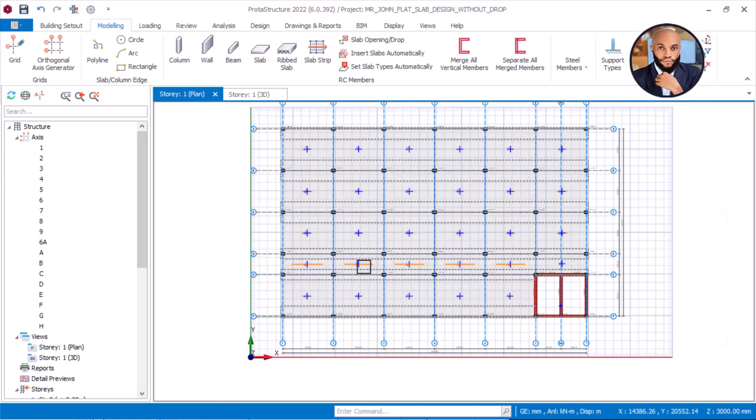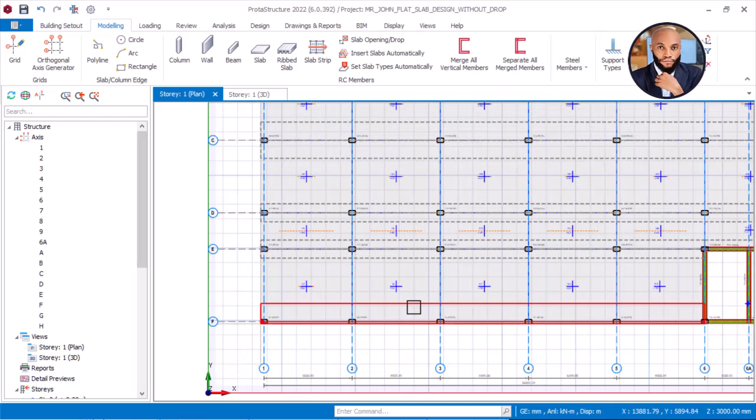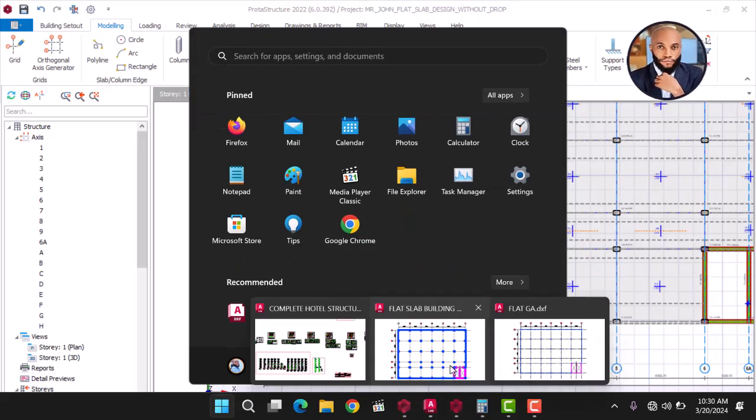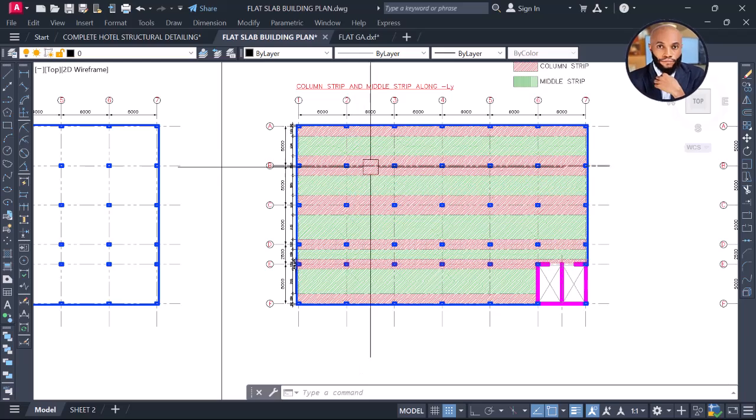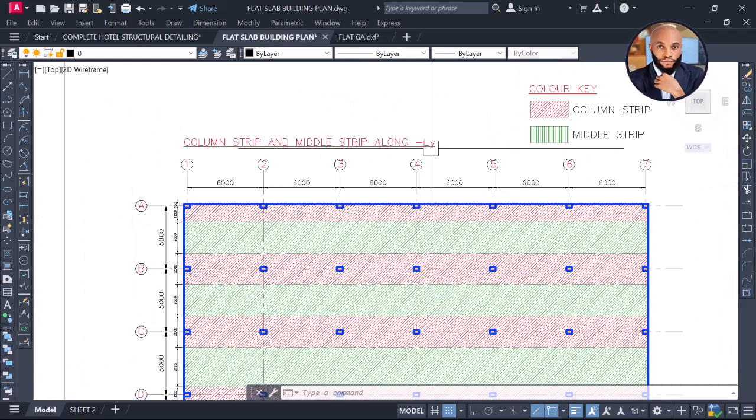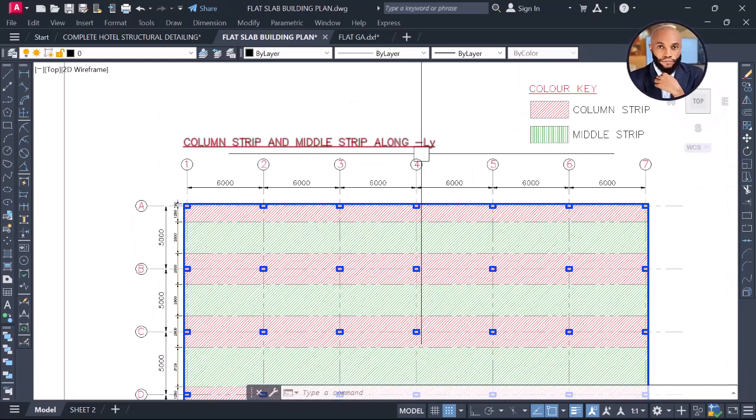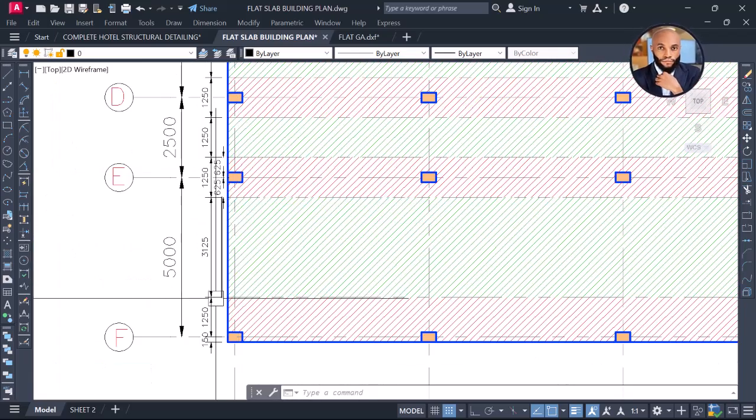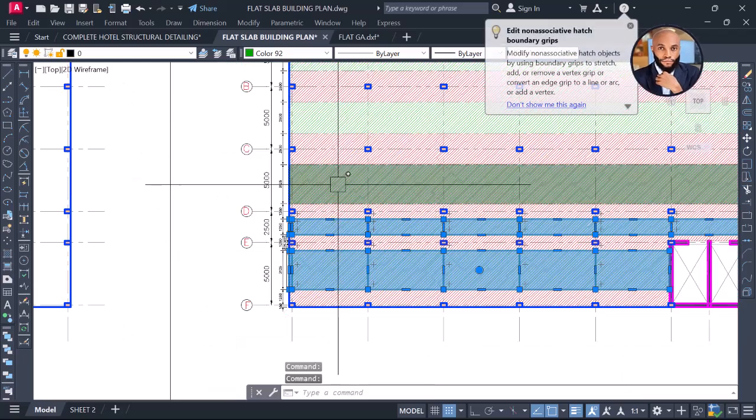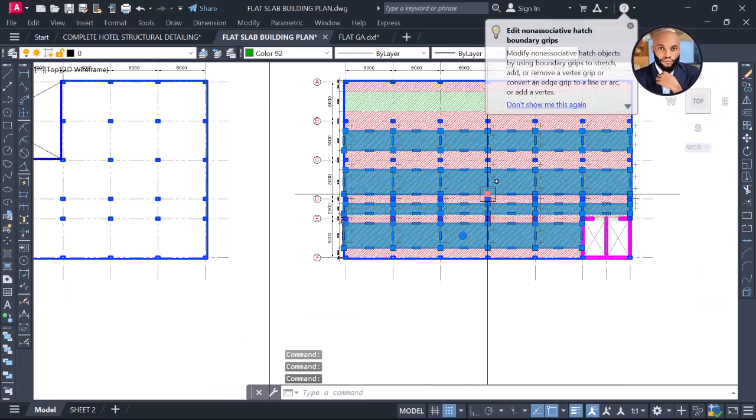our column strip. Let's now go and enter the middle strip, because currently we have just done the column strip here. As you can see, we have done all the column strips, which are the ones that are red on the LY direction. Let's now begin to do our middle strip here, which is these other green ones here. Not that one, because we have not yet done that.